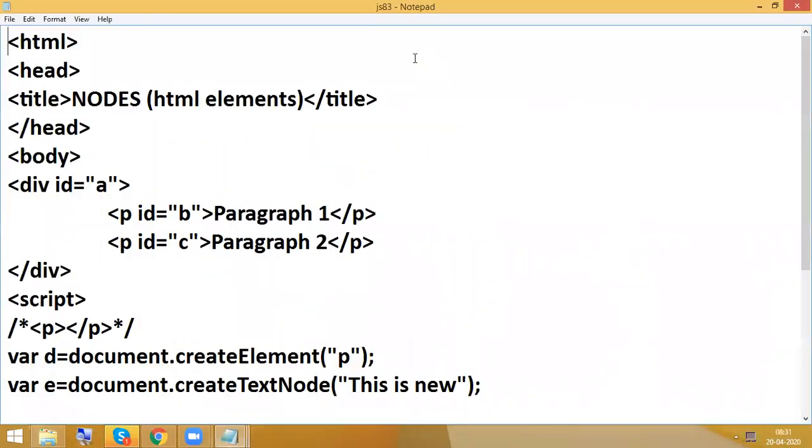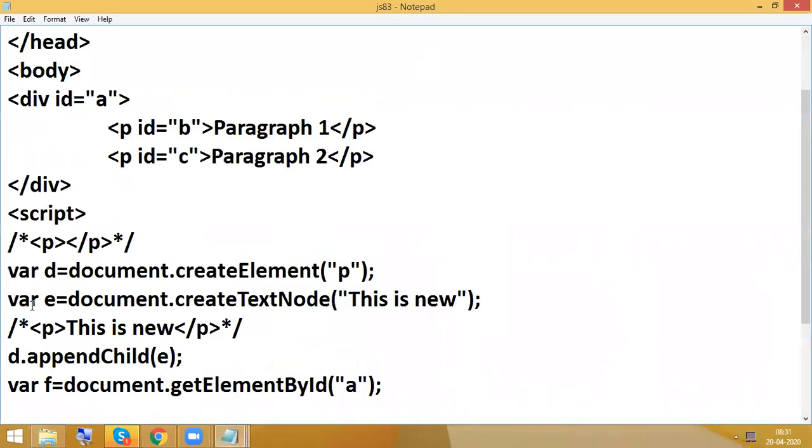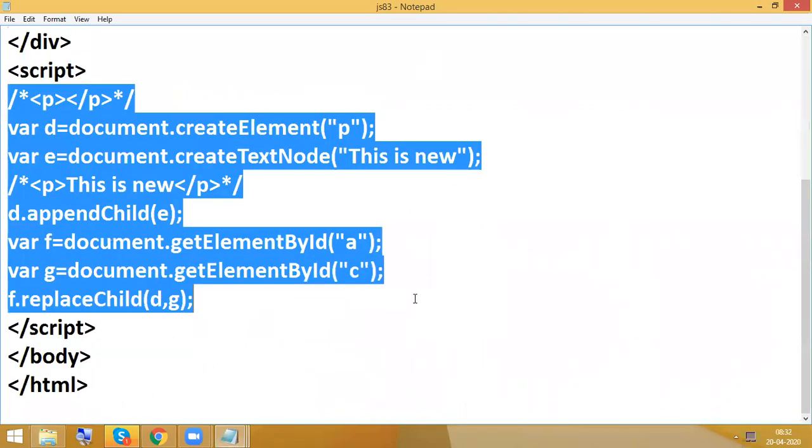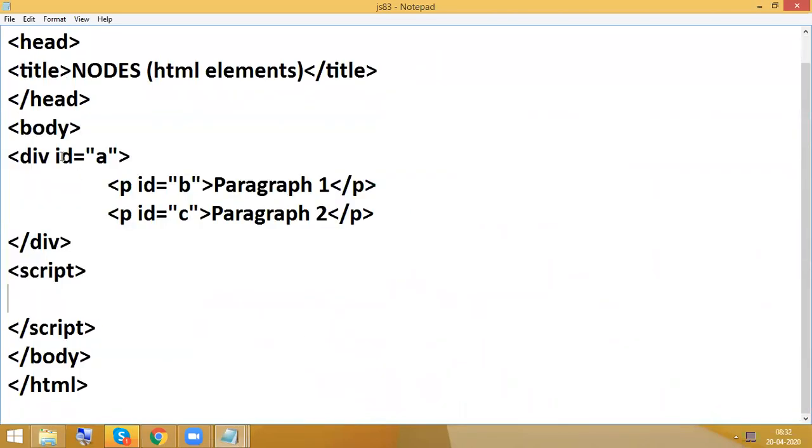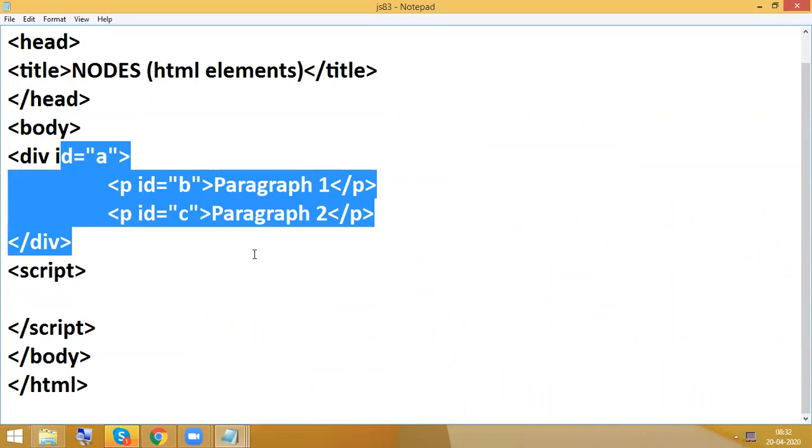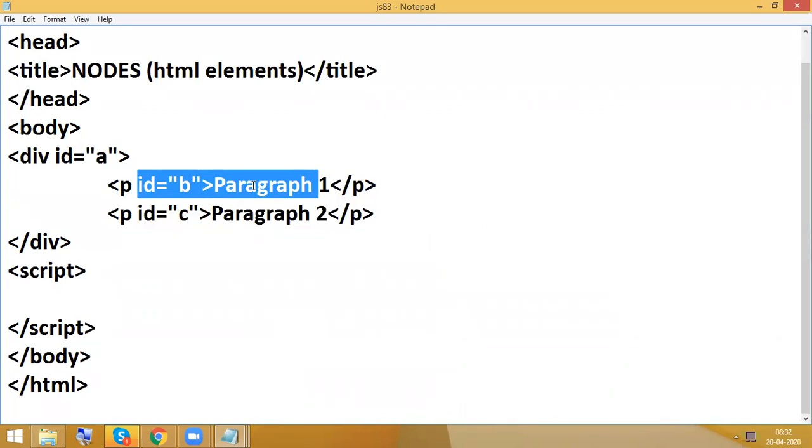So in this example, I'm going to explain how to remove elements. Directly I want to remove the element. So how to remove? Okay, so as usual, I'm having a div tag with two paragraphs inside. Now the target is I want to remove paragraph 1. So how to do that?